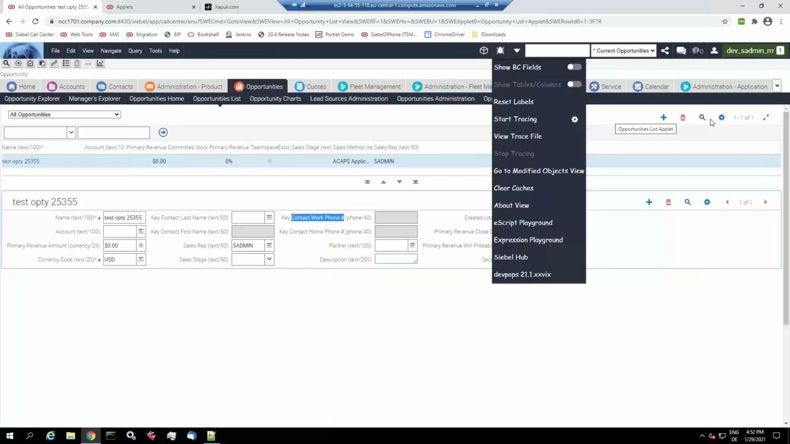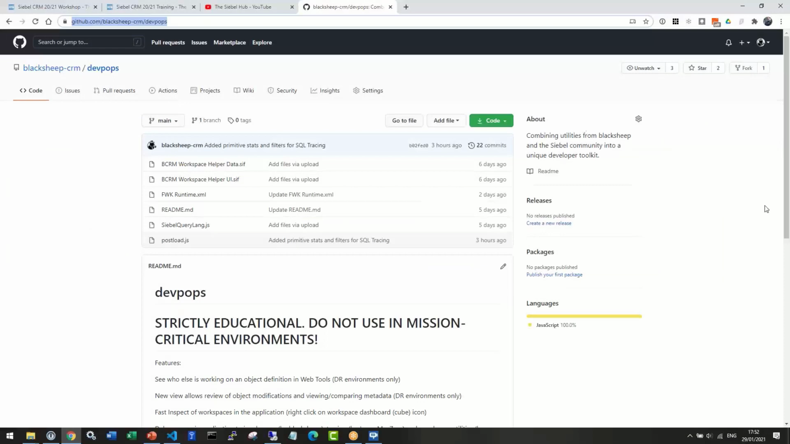Or you're busy downloading and installing that and you don't pay attention anymore, probably. So Holman asks, in what package can you find this feature? It's on GitHub. It's the devpops package on GitHub.